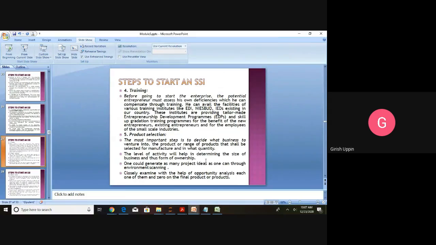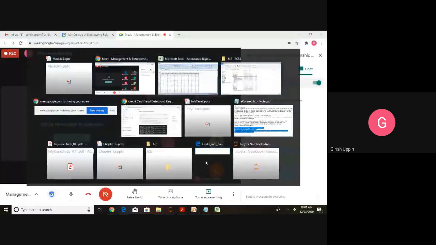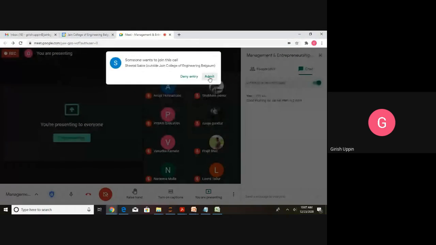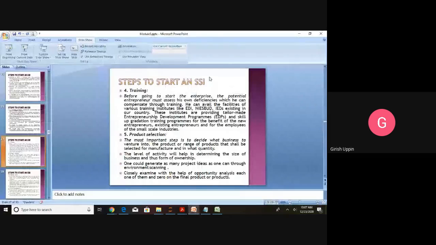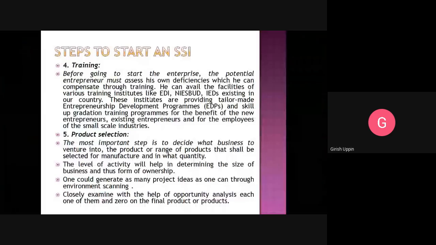Training. If there are certain weaknesses or certain areas that the entrepreneur can improve, he can go through the trainings. The trainings are provided by different organizations from the government. They conduct the EDPs, entrepreneurship development programs. If we go through that, it will be very beneficial.